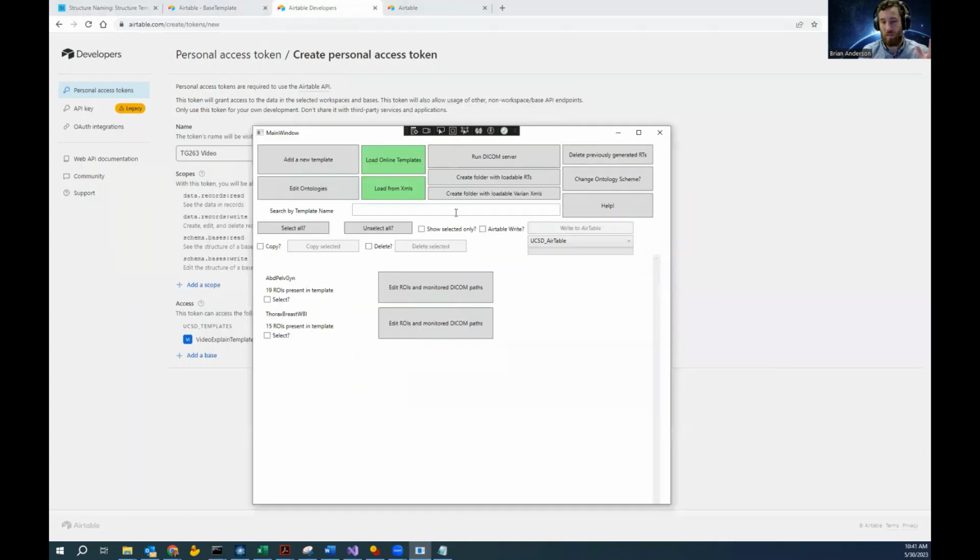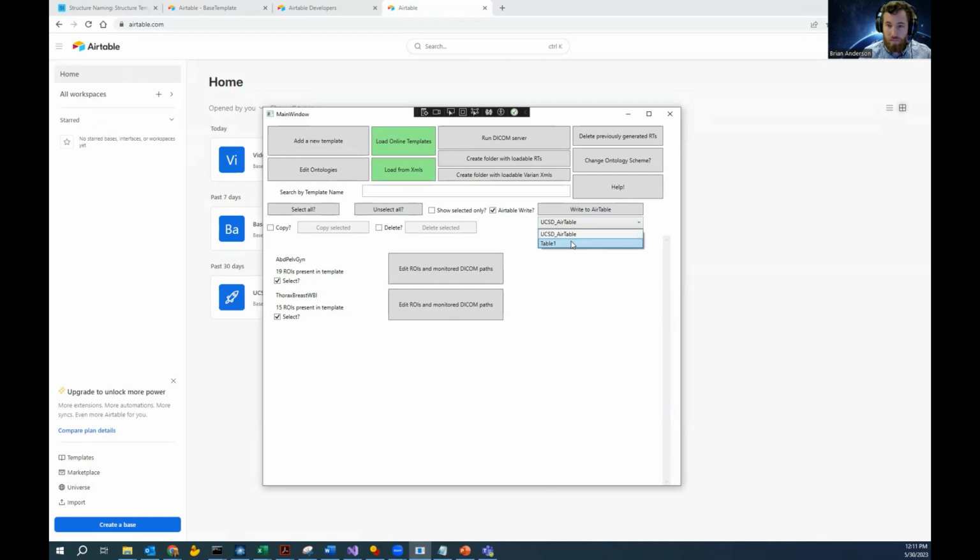And what I want to do now is, let's say that I've copied all the TG-263 templates to here, or my own templates from XML files, wherever you want to populate them. And now I want to write them up to table 1. So if you see this little section here, this is grayed out because I haven't selected this box. And I'm going to select all of these. Go to write to Airtable. I don't want to write to my UCSD Airtable. The Airtable, and I want to write this to table 1. So just like that, and then click write to Airtable.